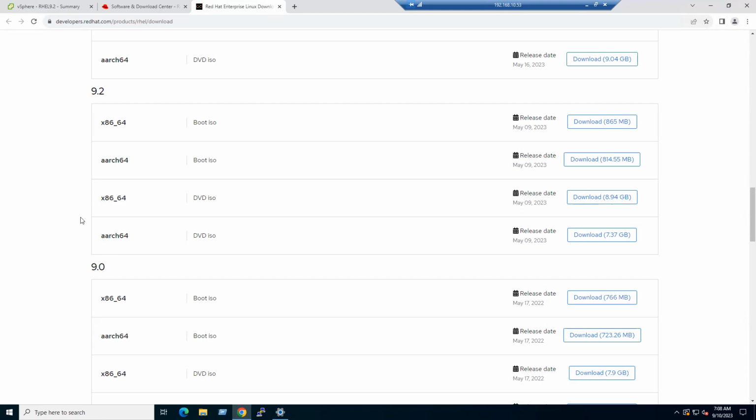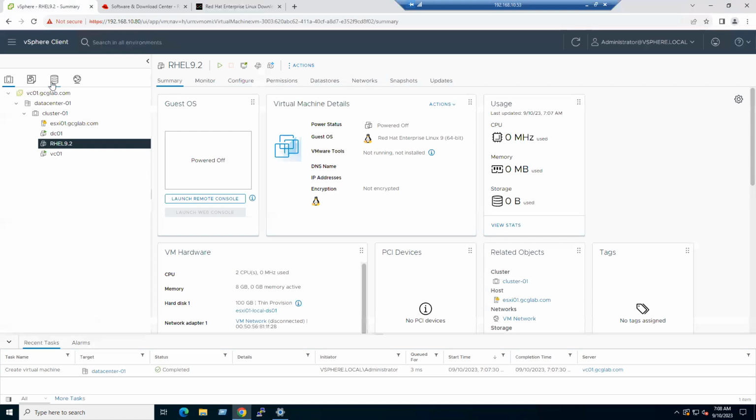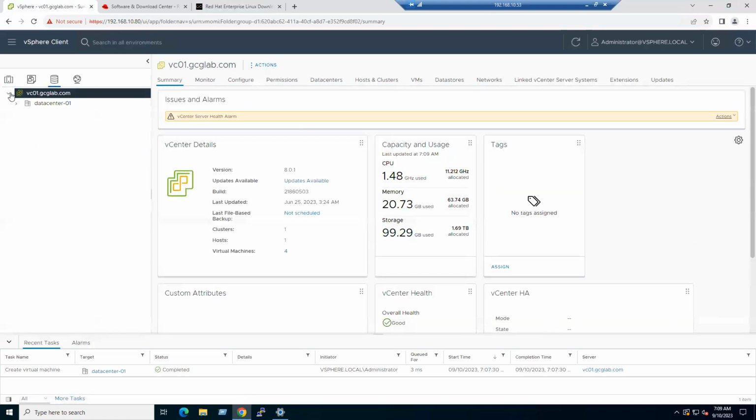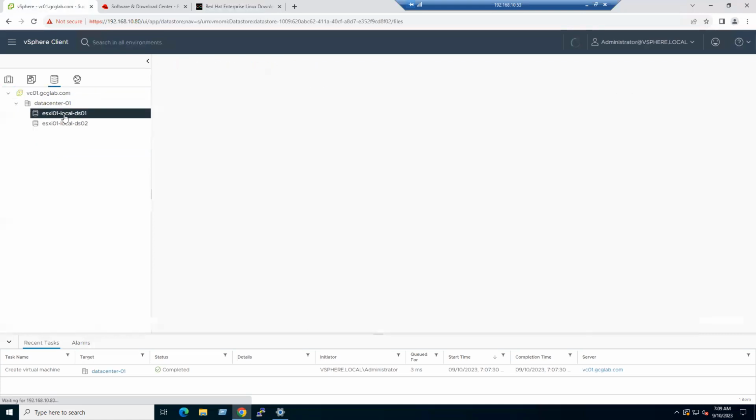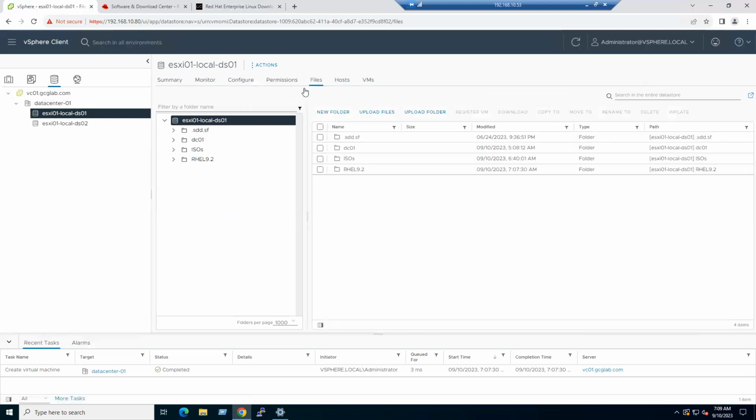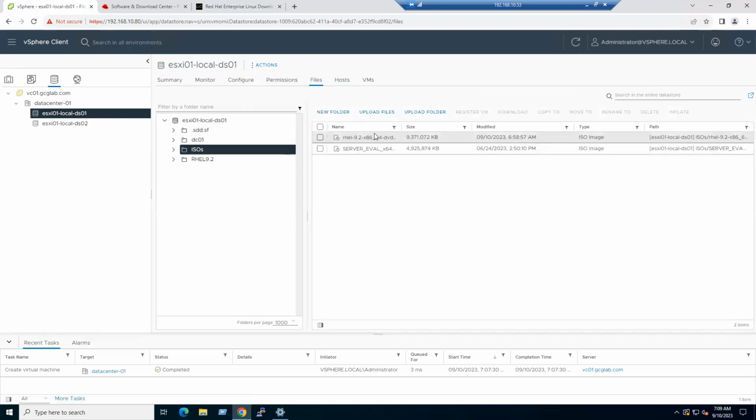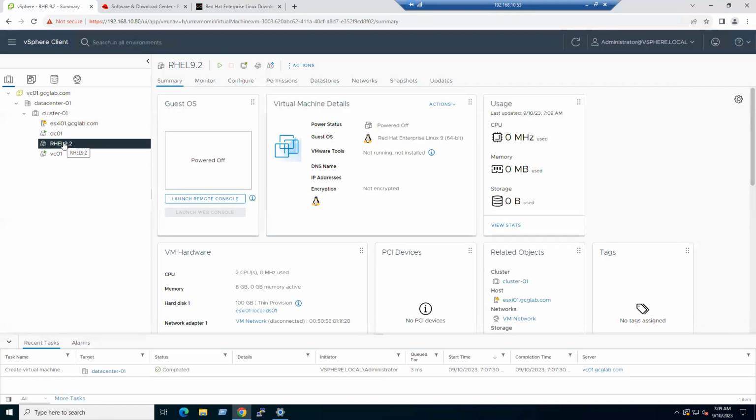Currently I downloaded this ISO file and uploaded it to our data store. If you go to the data store, let's double check whether the ISO file is uploaded or not. Go to the files within the ISO folder. See, the RHEL 9.2 ISO file is uploaded. Now we can map the same ISO file to our newly created virtual machine.